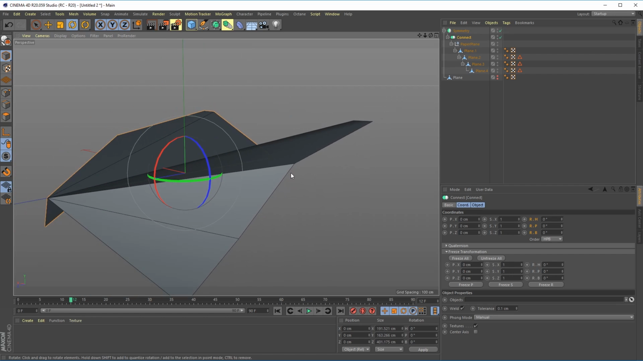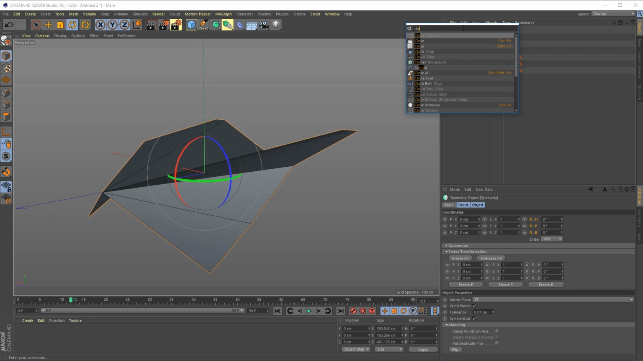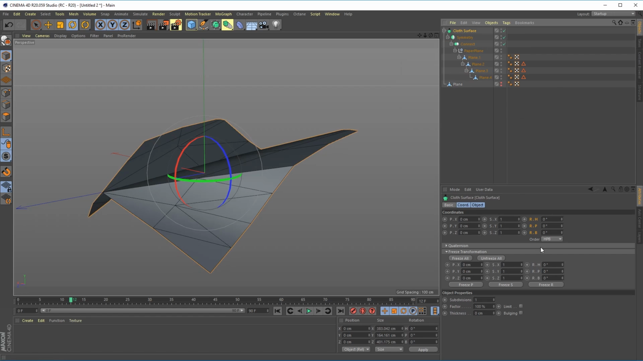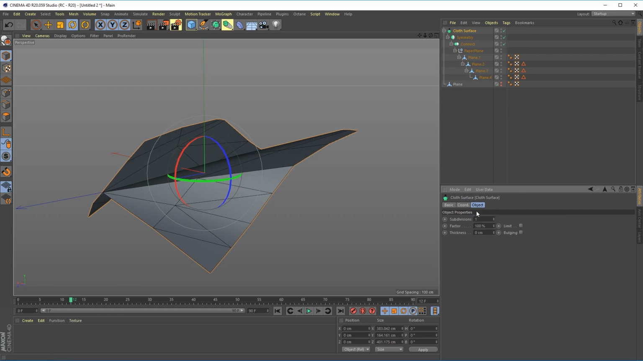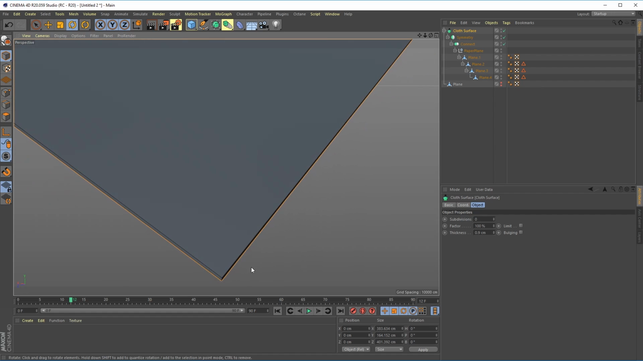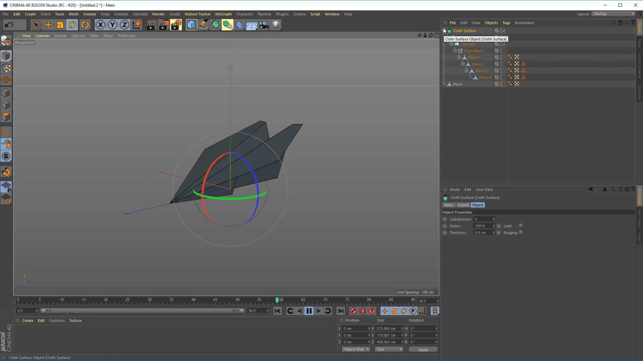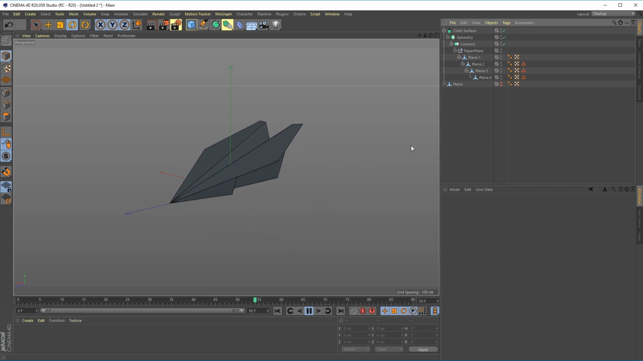But we don't have any thickness, so let's give it a little bit of thickness. And I'm going to do that just by adding a cloth surface. And in the attributes, under objects, we don't need any subdivisions, but we do want some thickness. So I'm going to hold down Alt and then hit these numbers to go into increments of 0.1. And that looks like it might be a good thickness. And let's hit play. That's how you make a paper airplane.